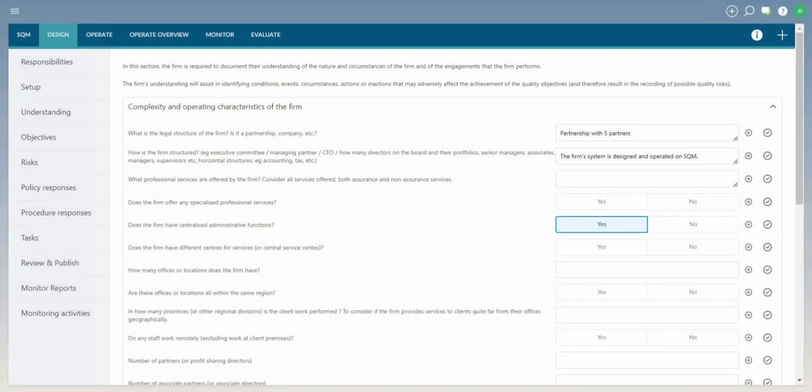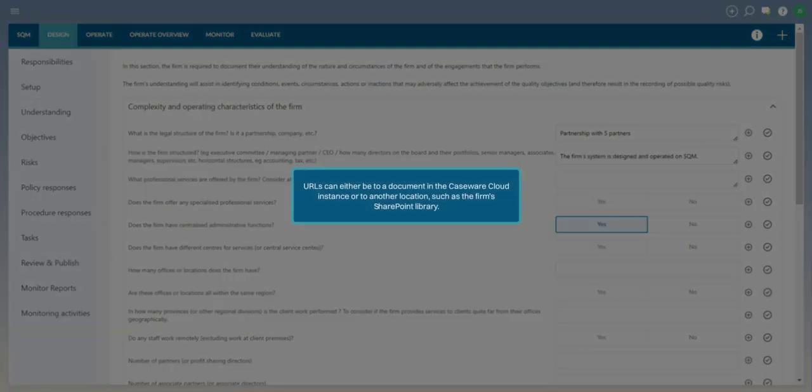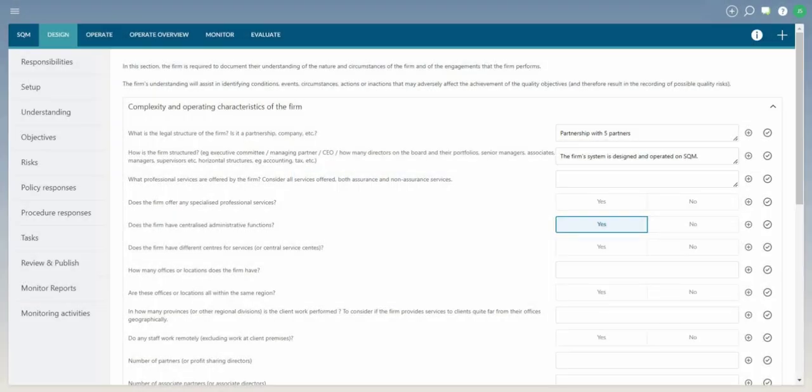Links or URLs can be added to documentation saved elsewhere. URLs can either be to a document in the Caseware Cloud instance or to another location, such as the firm's SharePoint library. To add a link or URL to another document, select the option to add a new annotation.